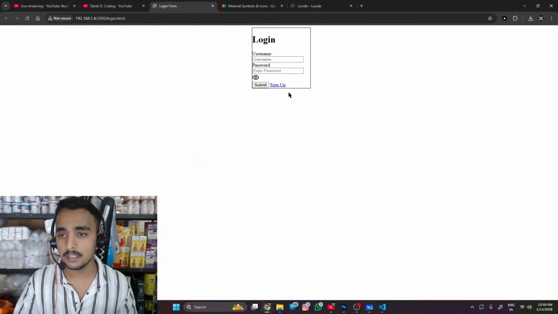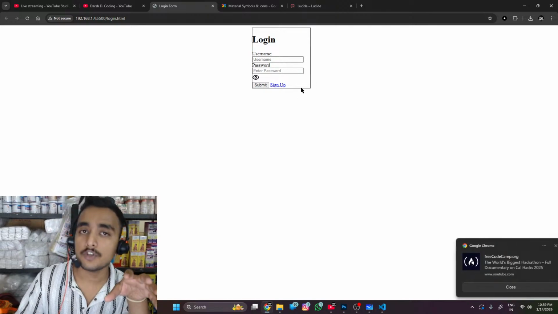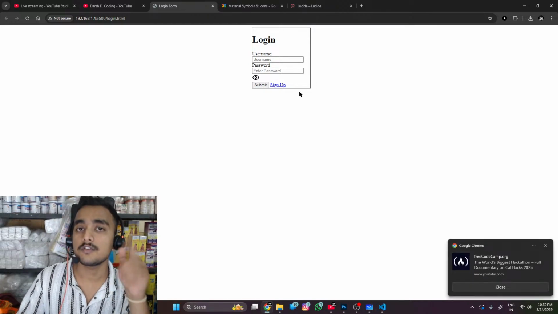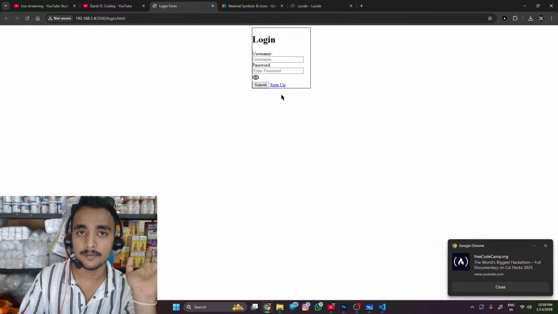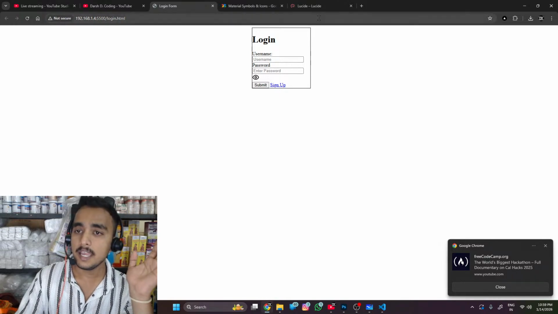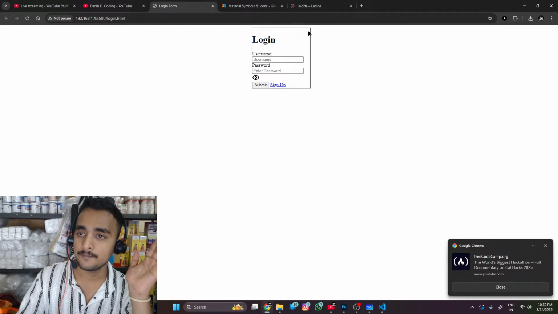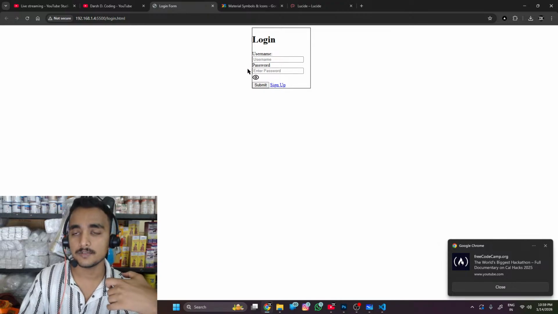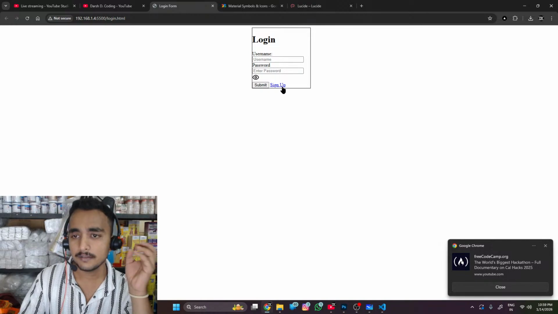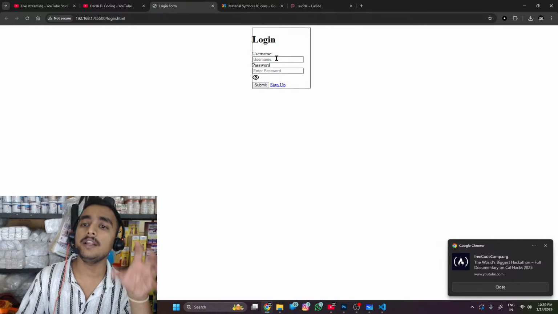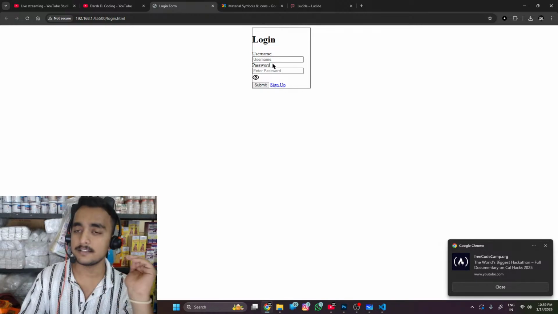Now the submit button and sign up are both side by side, but sign up should be below. Whose job is that? It's the job of CSS. It's not the job of HTML. In fact, putting this border as well is not the job of HTML, it's the job of CSS only. So this is our login form. It looks good with HTML only, and all it requires is CSS to make it beautiful.